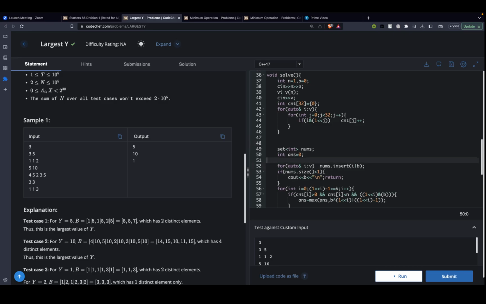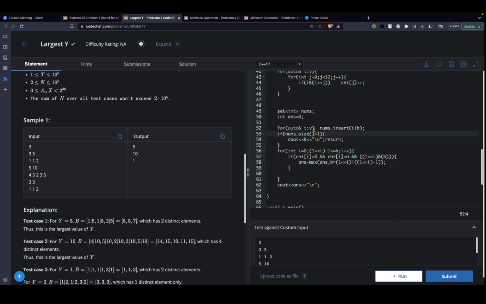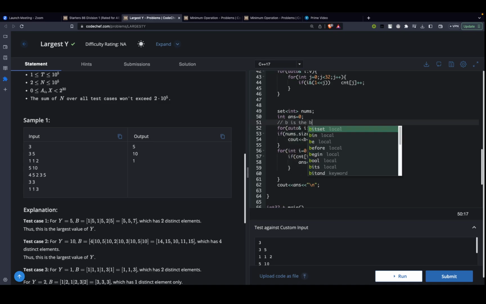Now the next thing is that it is possible that the current element or the current number you are having, okay, give me a second, where B is the upper limit.